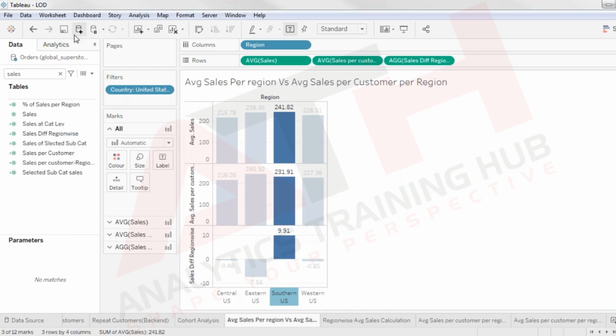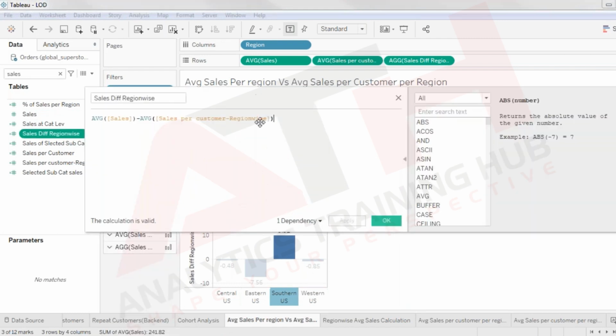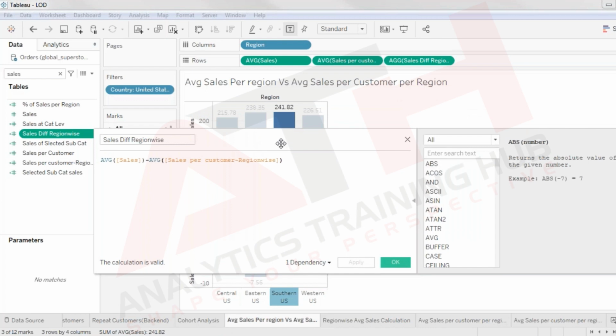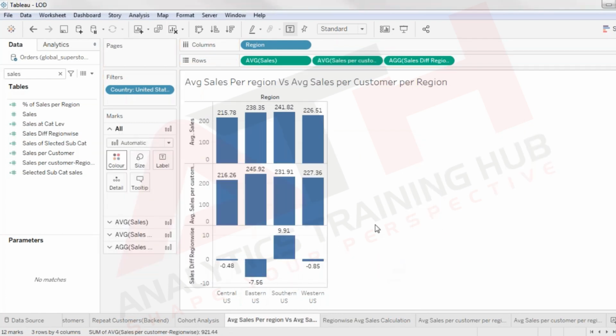And finally, the last calculation is nothing but the difference between the two. If you see here, I have taken first this value, then subtracted this value. Okay, and click on OK. And this is the total that I'll get.